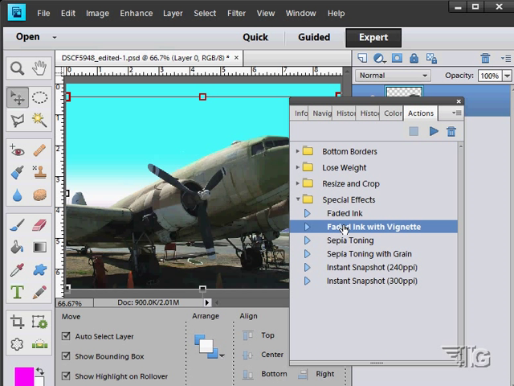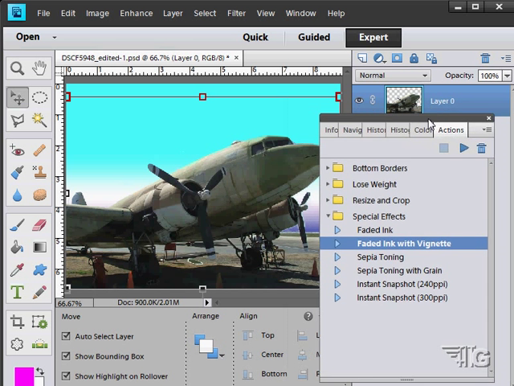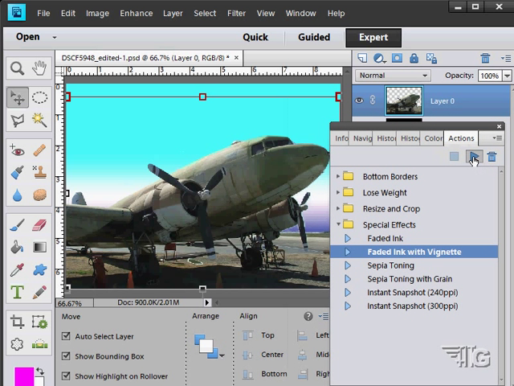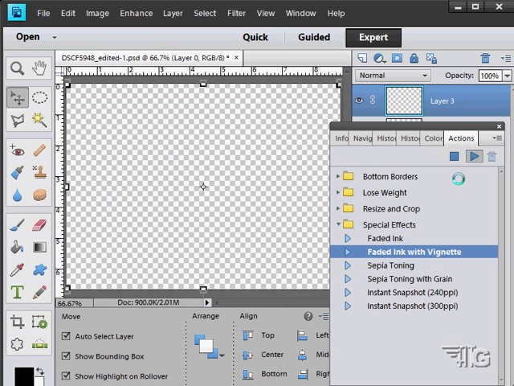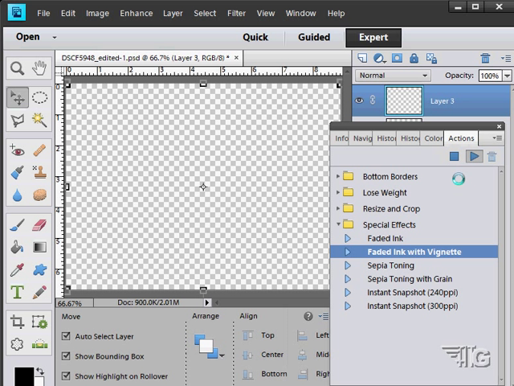Now to do this, once you click on that, notice there's a little play button right here. We have a play and we have a stop button as well, and a trash. You can delete something out of here if you want to. Click on the play button, and when I do this, it's going to go through all those steps at once. Okay, it's going to be working now. And once it finishes, we'll have a faded ink with vignette look on this particular image.